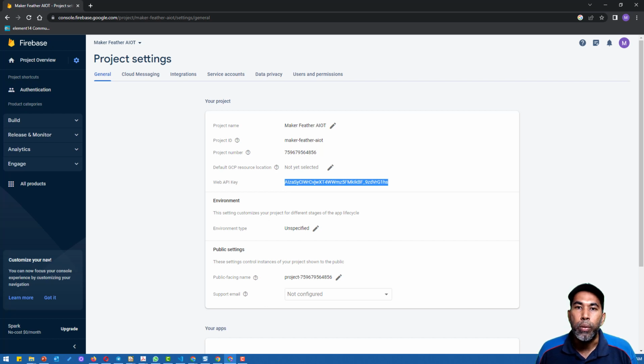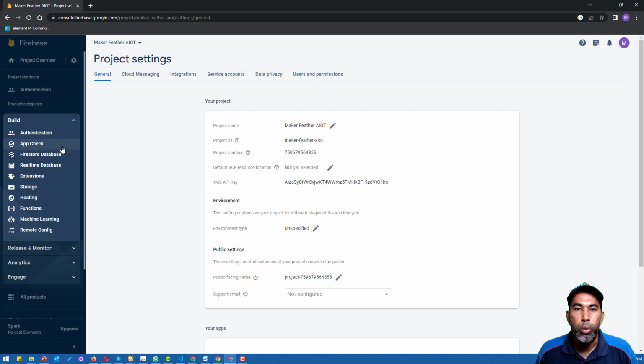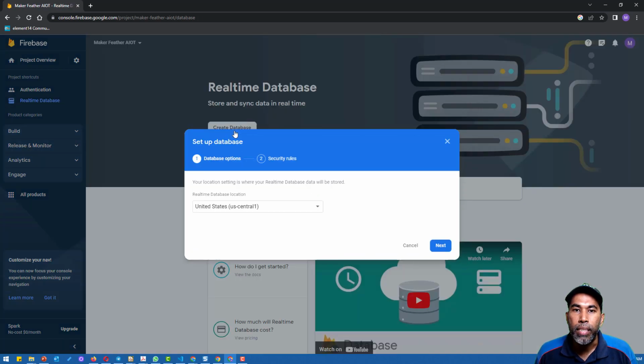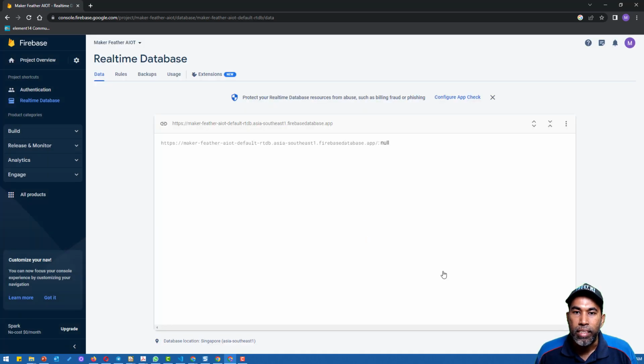Now, we need to create the Realtime Database and set up the rules. To do this, go to the left sidebar, choose Build, choose Realtime Database and click Create Database. For the database location, choose the one nearest to you and click the Next button. For the security rules, choose Start in Test Mode and click the Enable button. Now the Realtime Database is created. Copy and save the database URL as we will use it later as well.